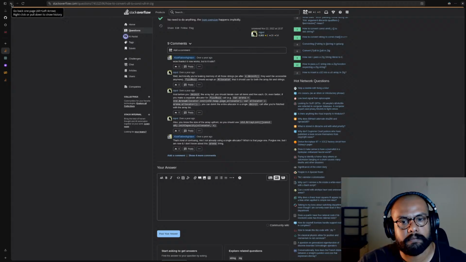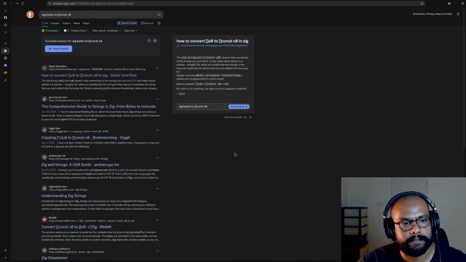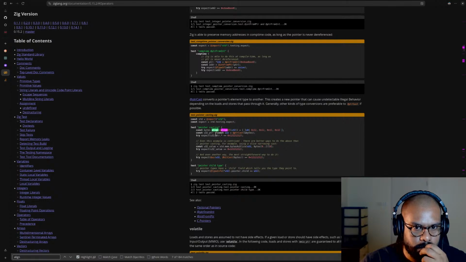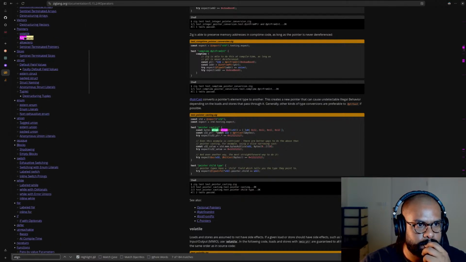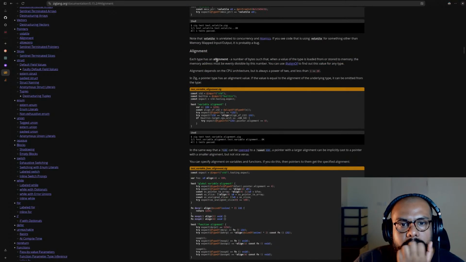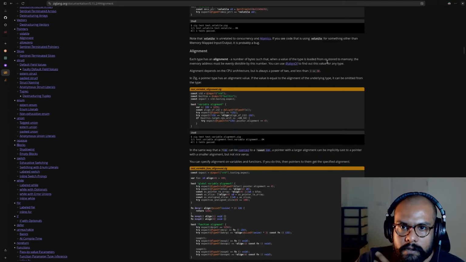Yeah, but I think there's a problem. What is align? Alignments. Each type has an alignment number of bytes such that when a value of the type is loaded from or stored to memory, the memory address must be divisible by this number. You can use alignOf to find out this value for any type.